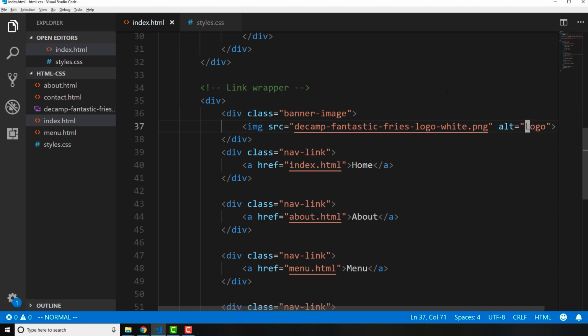Google also reads through this for search engine optimization reasons. So it's always good to put some kind of value here that describes what the logo is, or that a logo is there. So that is going to give us our basic import.